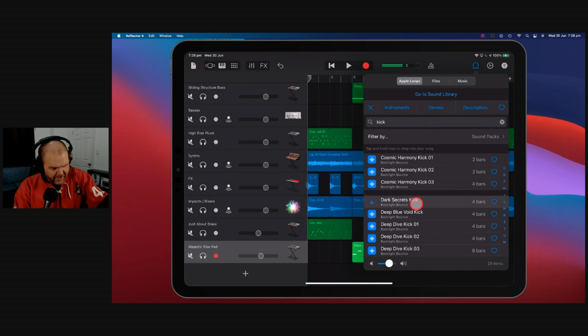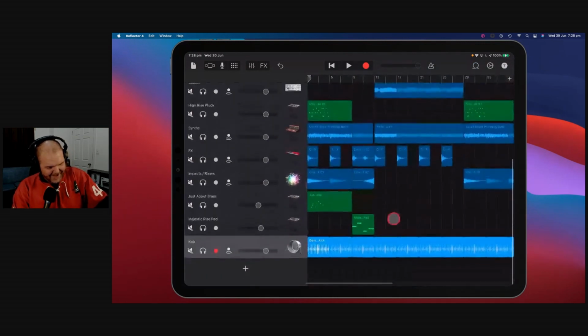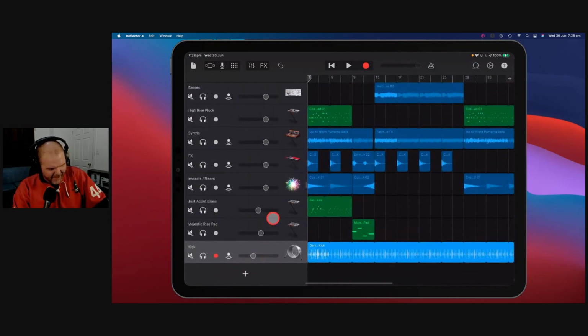All right, so now, let's just put this Dark Secret kick right throughout everything. So it's going to have a bit of a Dark Secrets kick sitting underneath. Right, the kick's going to be there the whole way through. And we've added some interesting stuff there.